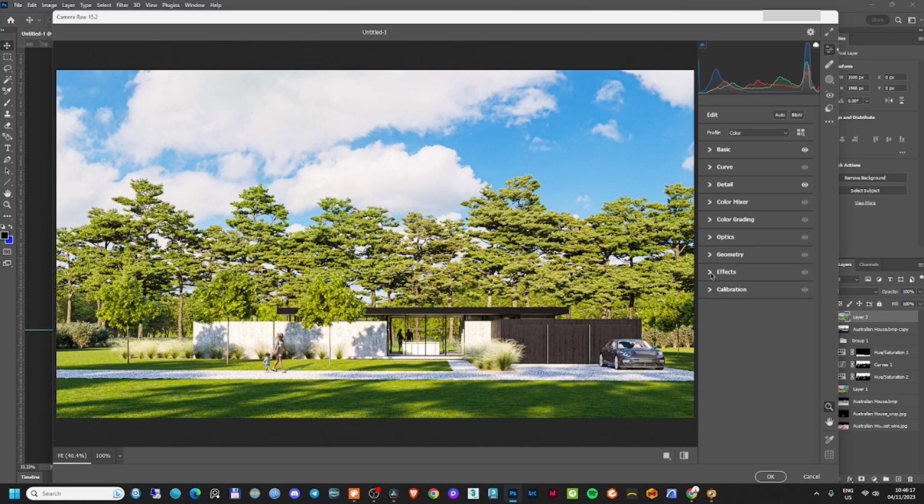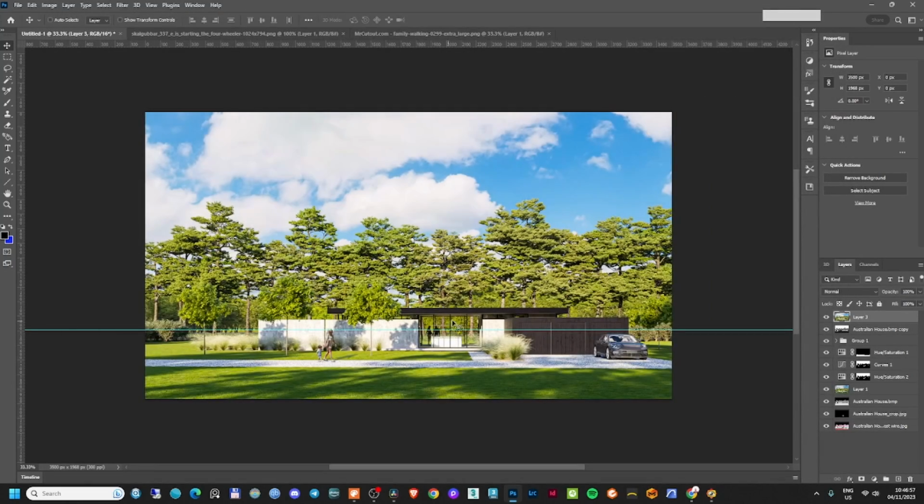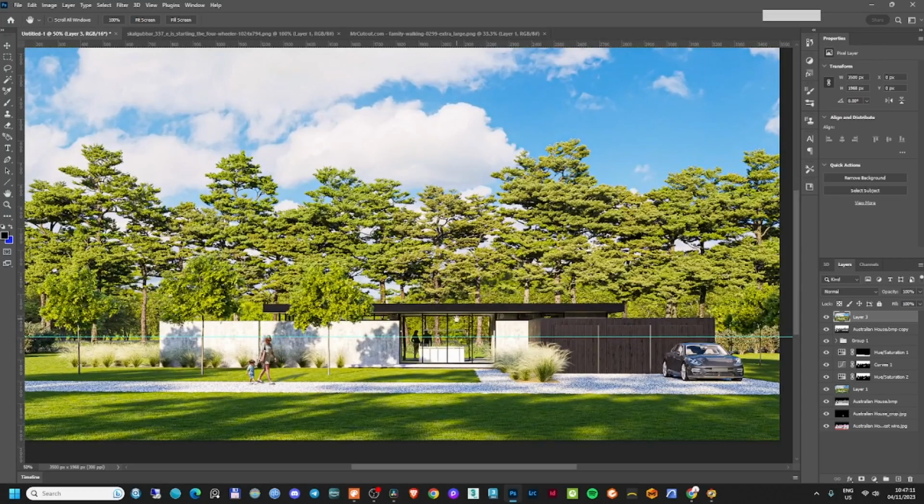Optics we don't care, effects we don't care, calibration, yeah, we could change a little bit the greens overall to have that the same if we want. As you can see right now they're all exactly the same, but just a little bit, and take out some saturation. And for the blues we can add some saturation, for example, but let's not exaggerate with that, and let's hit OK. Yeah, this is our final image.